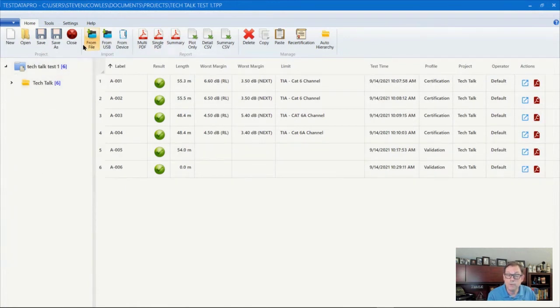Other functions you've got up here, the multi-PDF. You rarely will use that. That will give you an individual PDF file for each test report. That's not something that you'll probably be using most of the time, because usually you want to generate a single PDF. The summary, if you selected all these, you could just print the summary PDF of the test. So it would just give you those summary pages.